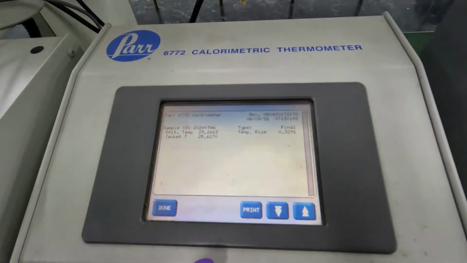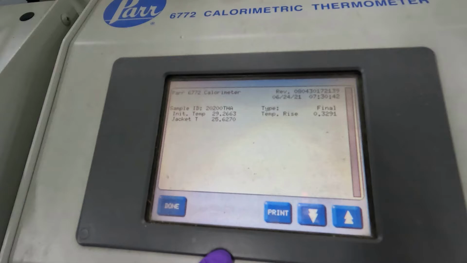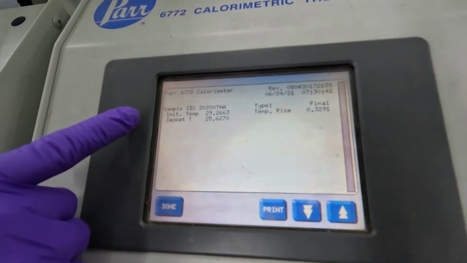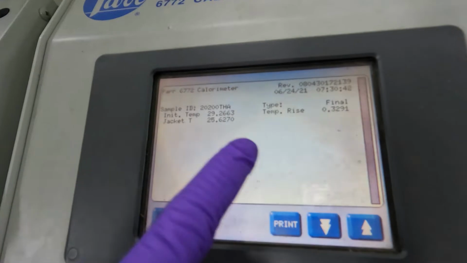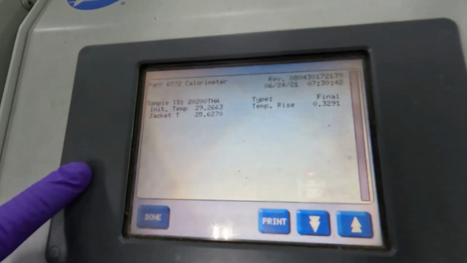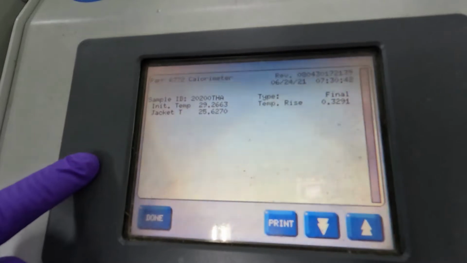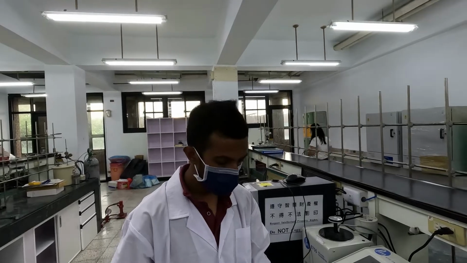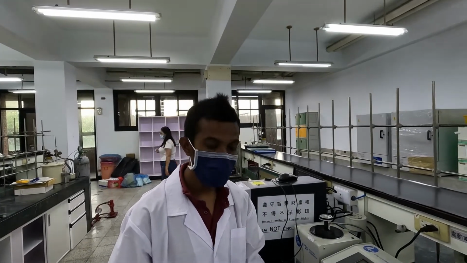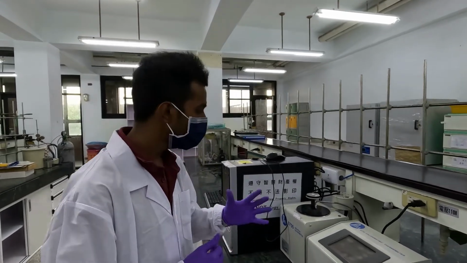Okay, now you can see the reaction has finished, and the display indicates the initial temperature and the temperature rise. You have to write down or record these values for your calculation. After you finish the measurements for THAM, you have to repeat these steps for magnesium and magnesium oxide in your experiments. After your measurements, you have to clean all the equipment.